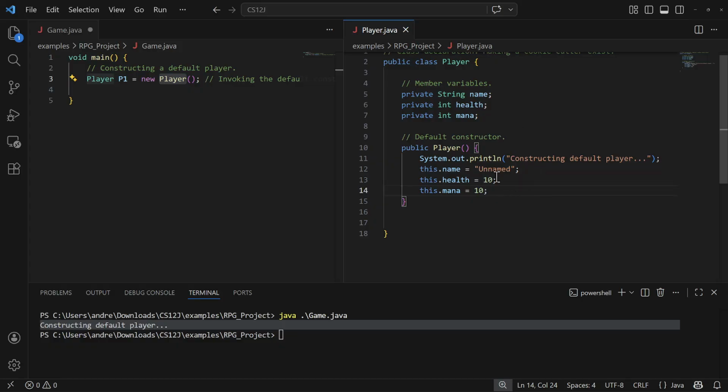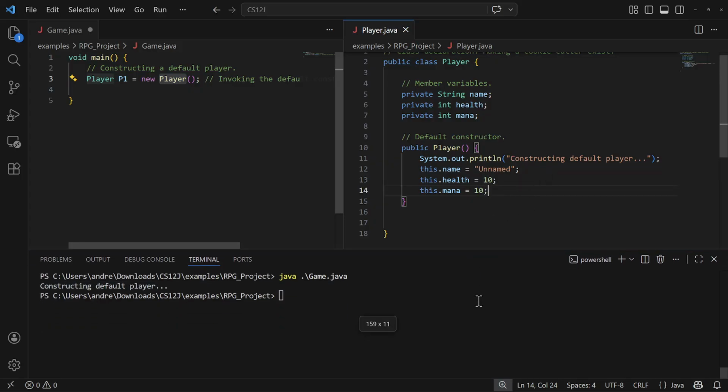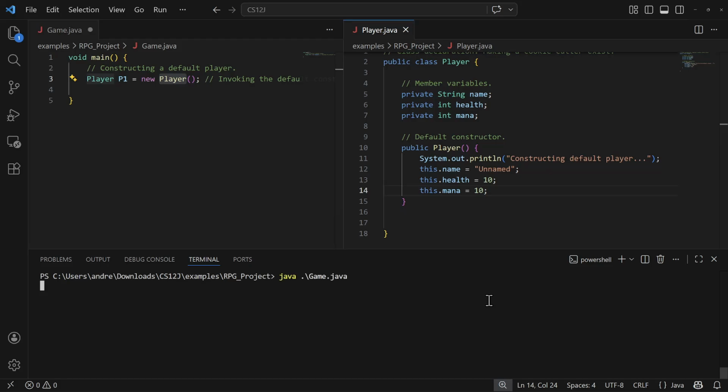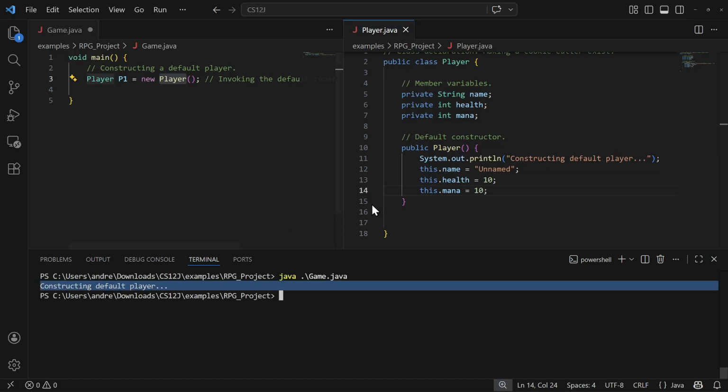Okay, and then same with the mana here. So let me go ahead and run this real quick. So okay, cool. It doesn't do anything yet, but there are some variables that are defined and initialized. It might be useful to insert some more functionality here.